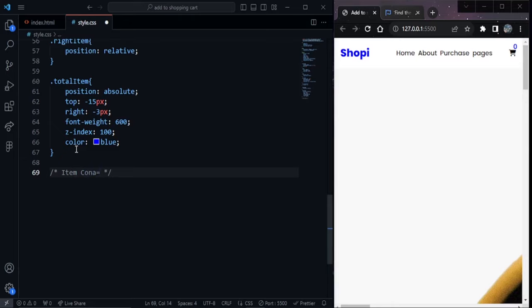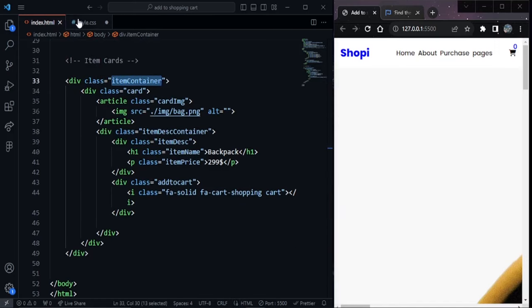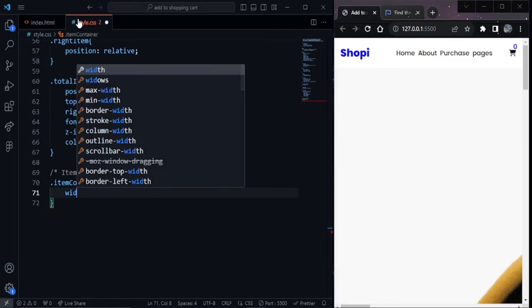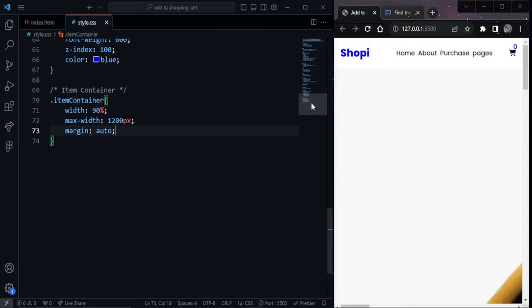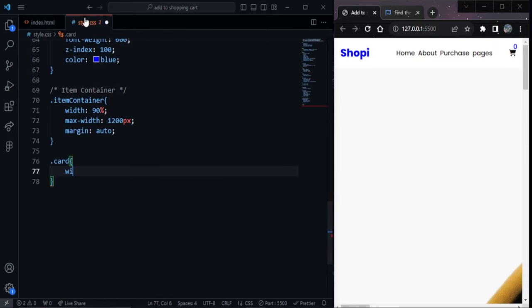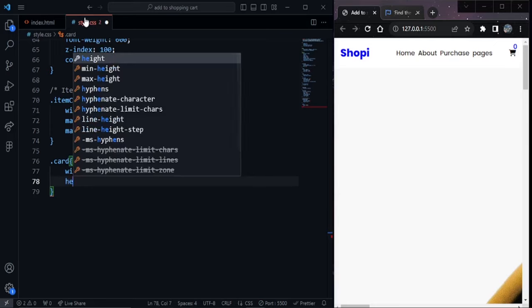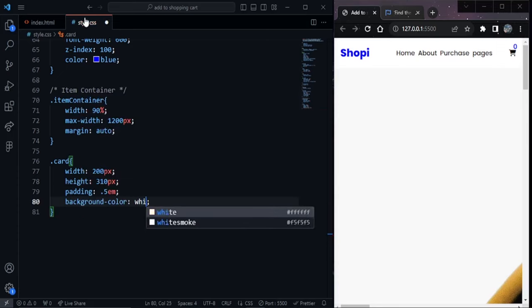Item container. Copy and paste. The width is 90% of the screen size and the maximum width 1200, and the margin auto. And then let's give some style for the card. Copy, paste, width 200, height 310, padding 0.5em, and the background color white.